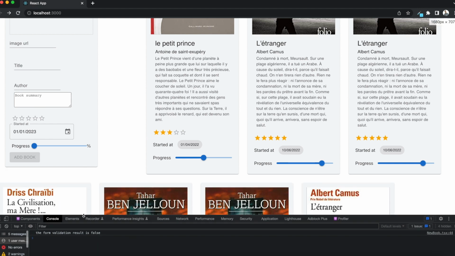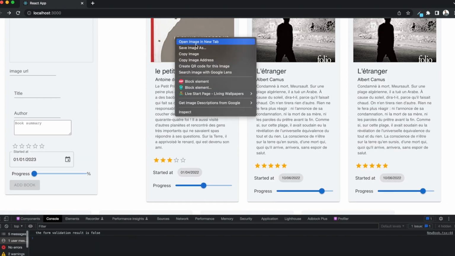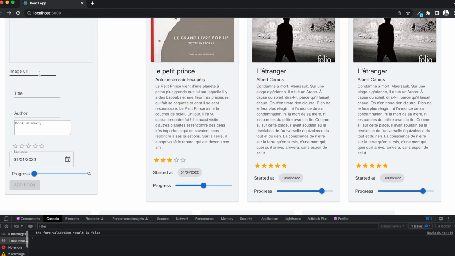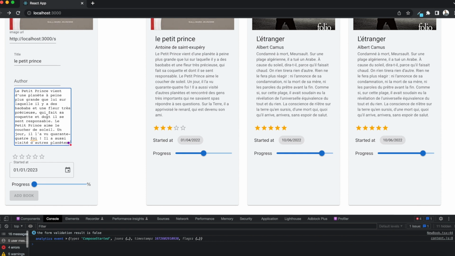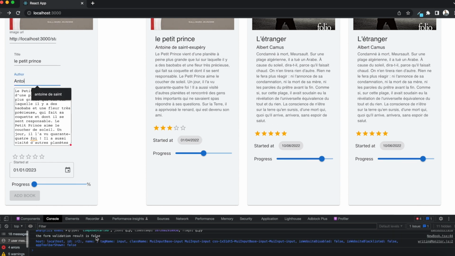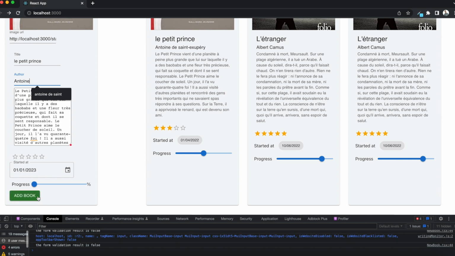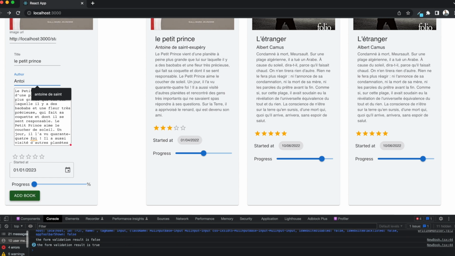At first, as you can see, our form is empty and the button is disabled, so that's perfect. But now let's set our image URL. Let's get a title and input a summary, then an author. And as you can notice, the form gets to the valid state and the submit button is enabled once all the fields are valid. If the author field is holding fewer than 6 characters, the button gets disabled again.